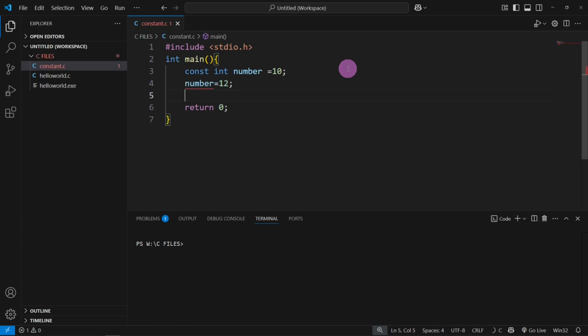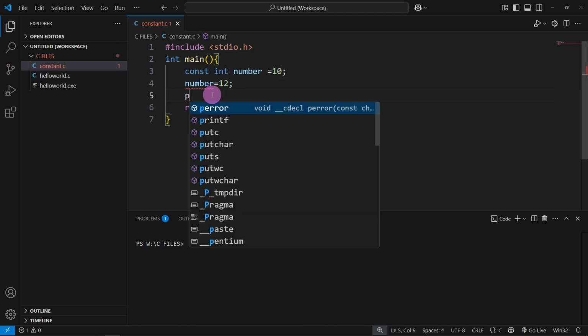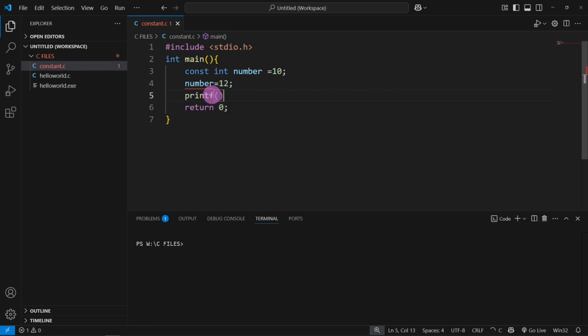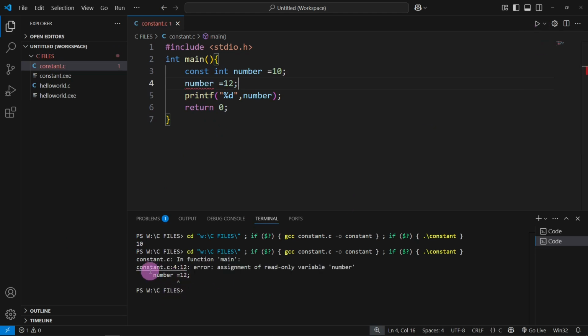Now let's say I want to print the number. So here you can see we are getting an error. Let's say I want to use printf to show the output. So go here and say %d, and I want to print the number. So I will say number. And if I run the code, now you can see the result is here. But let's say I want to change it to number equals 12. Now if I execute it, here you can see the error.